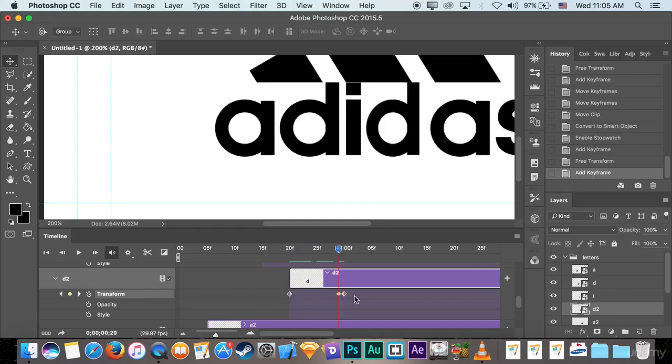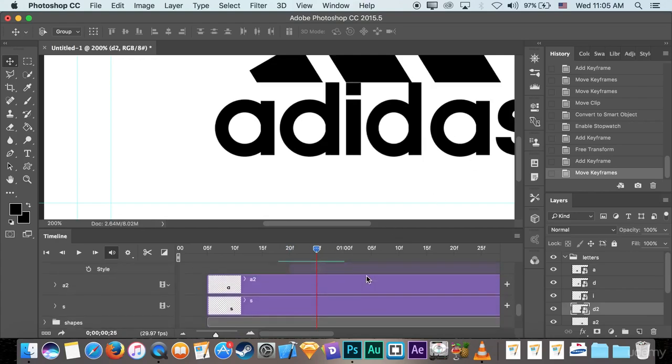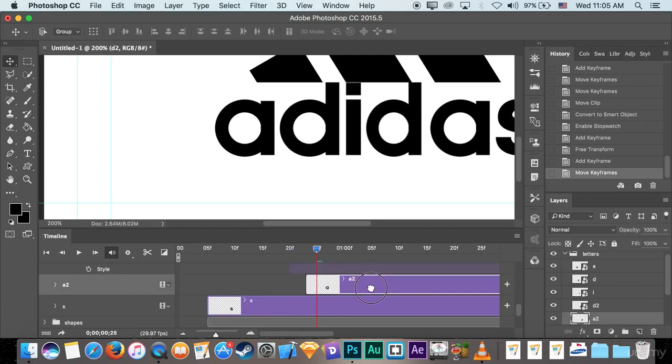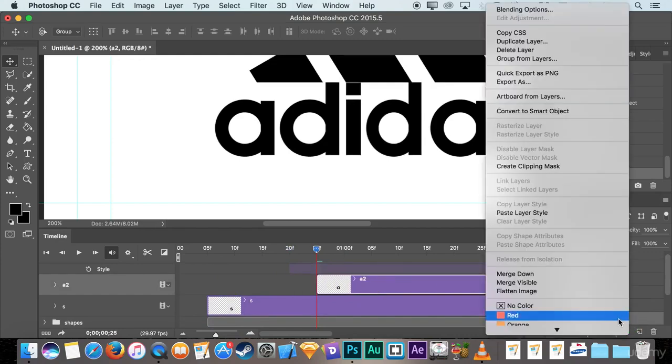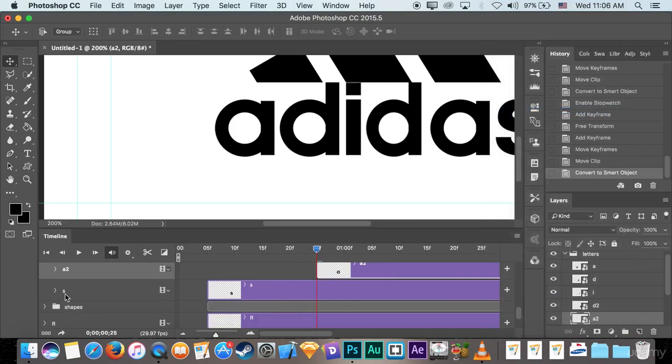Okay, fantastic. Now add the physics effects. Then move the indicator to 20 frame, the half animation for the letter D, and move the letter A to that point. Convert it to a smart object.